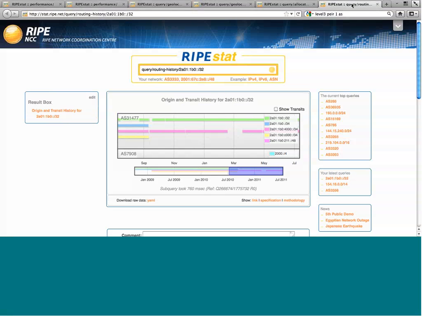The next thing is we made a fairly big improvement to one of our plugins, which used to show origin history, which is what you see now. So here, for this IPv6 prefix, we can see that it has been announced over time by two different ASs. And you can also see the related prefixes underneath it. And this is what we had before.